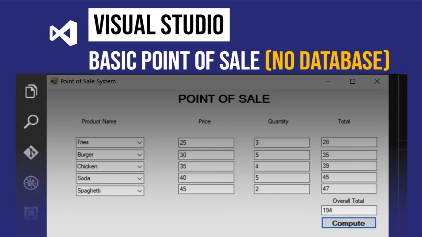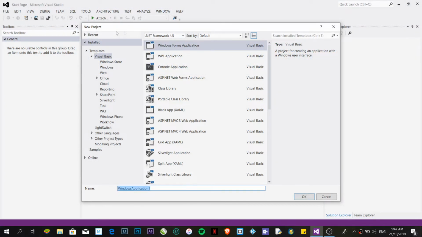Welcome to Visual Studio 2012 tutorial. This time I'm going to teach you how to create a basic point of sale system using Visual Studio. However, we will not be dealing with a database in here, just the basics or the concepts of a point of sale system. So first, I'm going to create a new project.